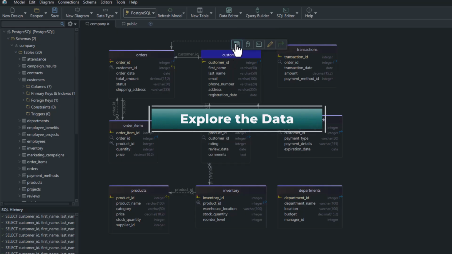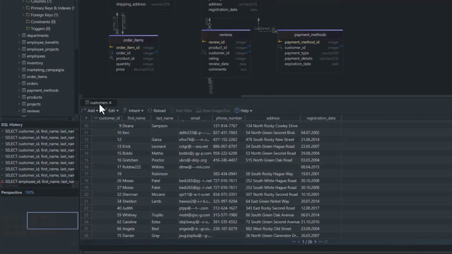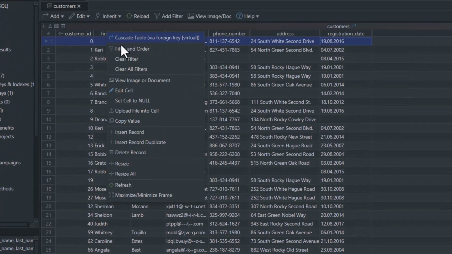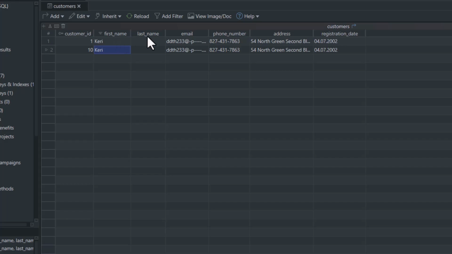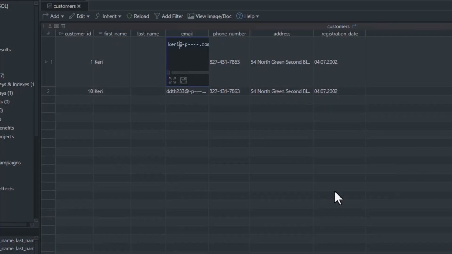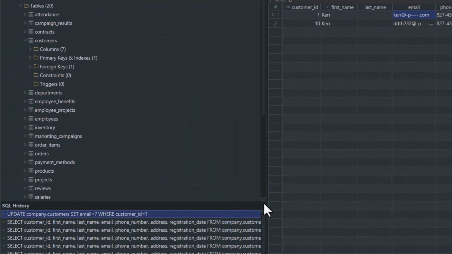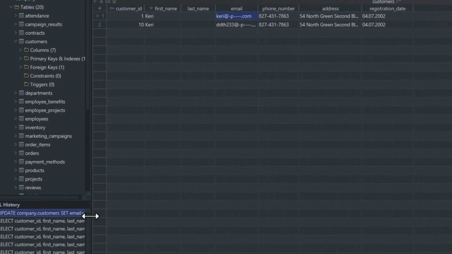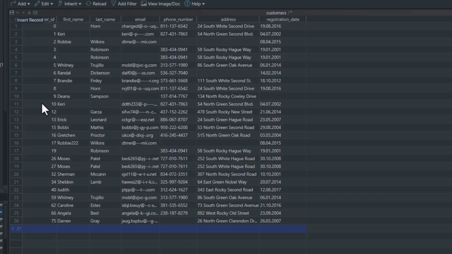What about the data inside? If I open a table, the data appears in a spreadsheet-like view. Here I can scroll through rows, apply filters to show only the records I need, sort by any column, edit values directly in a cell. For example, if a customer's email changes, I just type the new value and save. The update statement runs in the background for me. I can also insert new rows or delete existing ones without manually typing SQL commands.